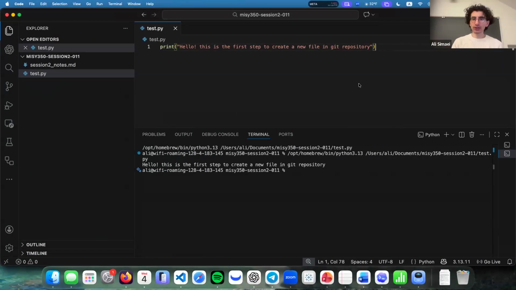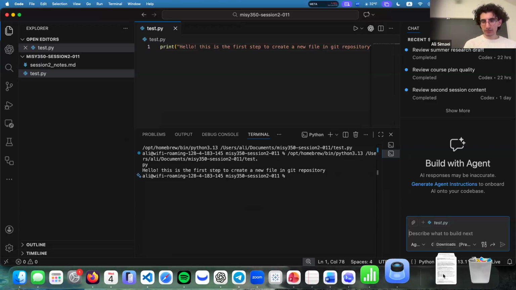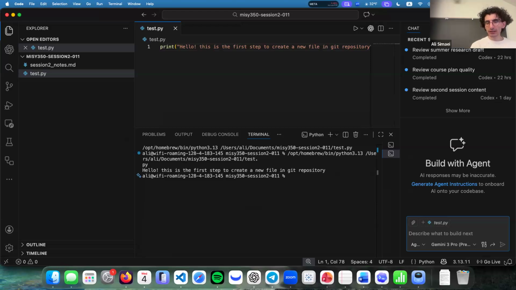Let's go back to VS Code. Do you see this icon here? It's like a chat icon on the top. Click on it, see if it asks you to log into your GitHub account. Try to log into your GitHub account. You should be able to see this right panel here.